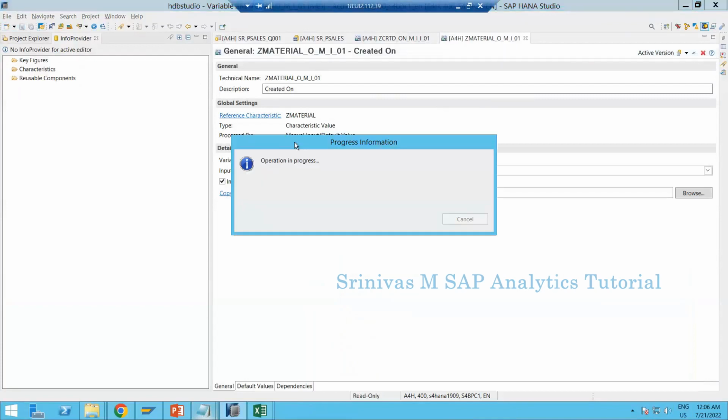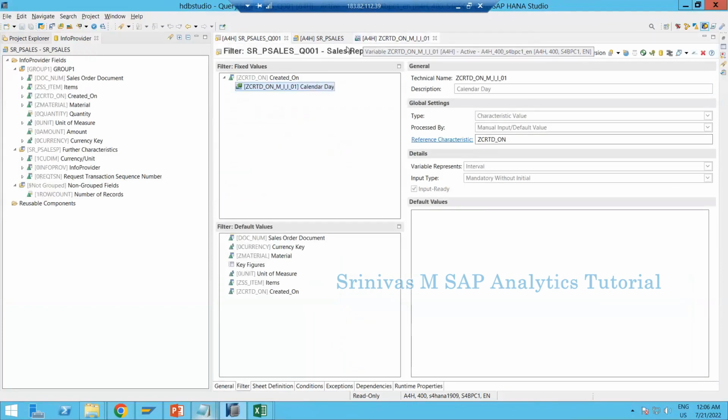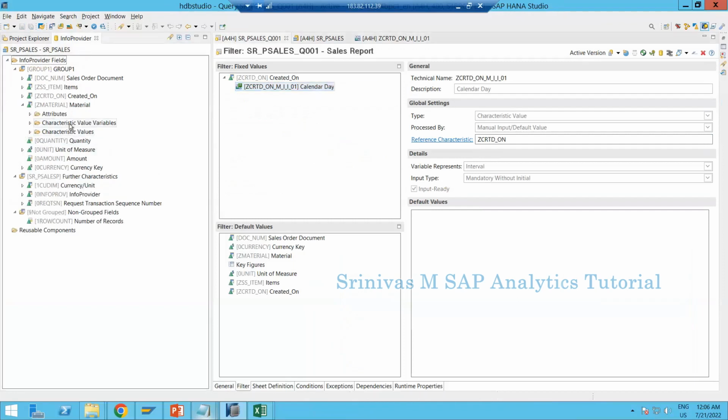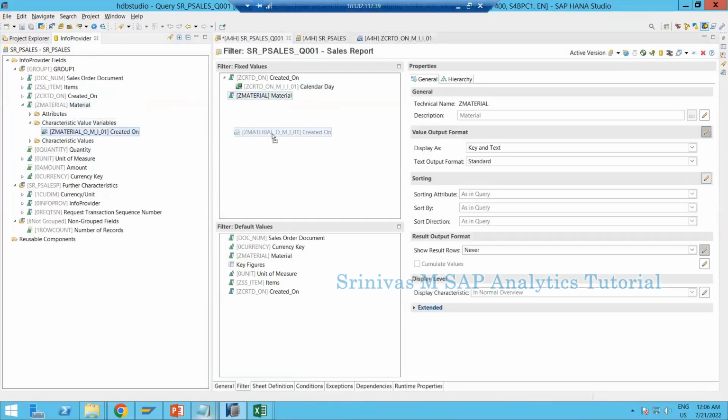So when you click on the save button, the system creates a variable. Once the system has created a variable, if you go to your report and expand your material, the system will show another folder like this, the variables folder. Under this, you can see your variable. Now what you need to do is bring material here and then add this variable here.